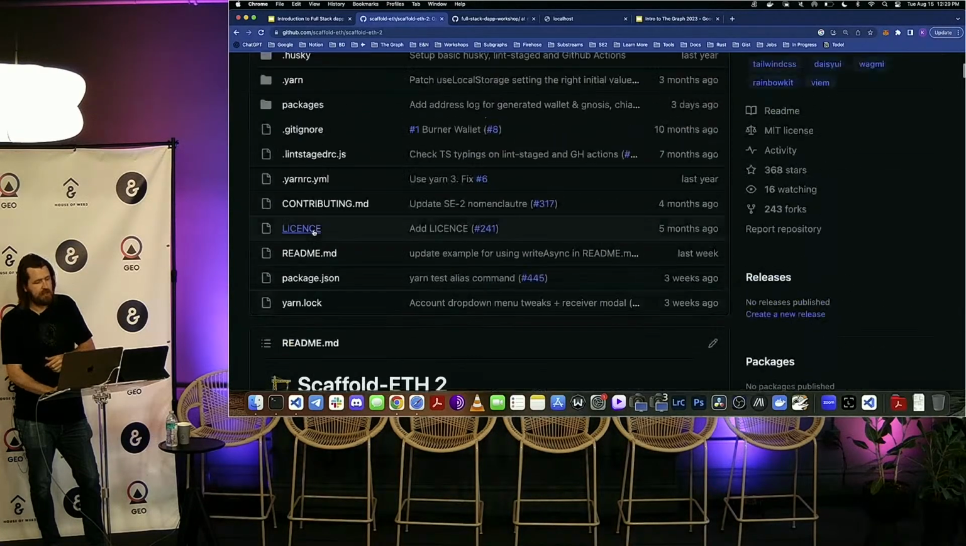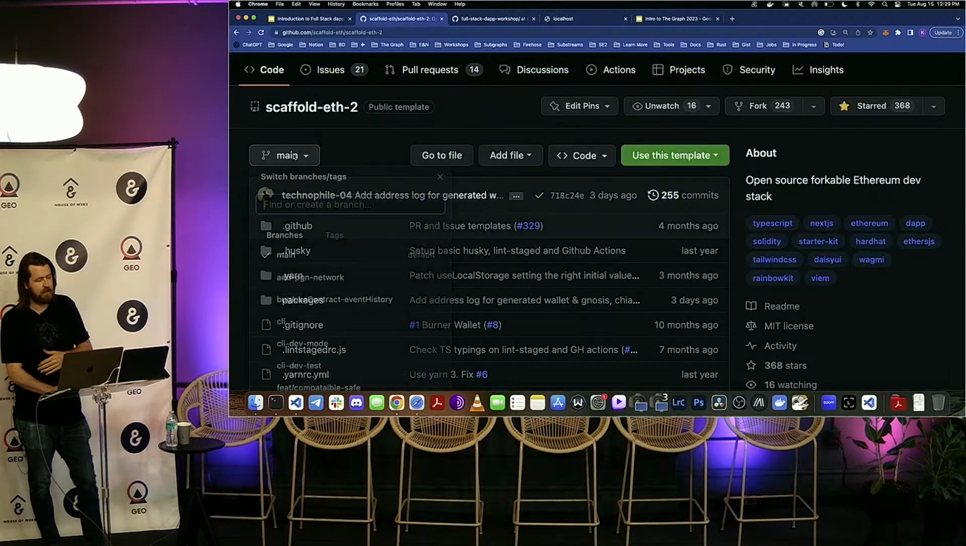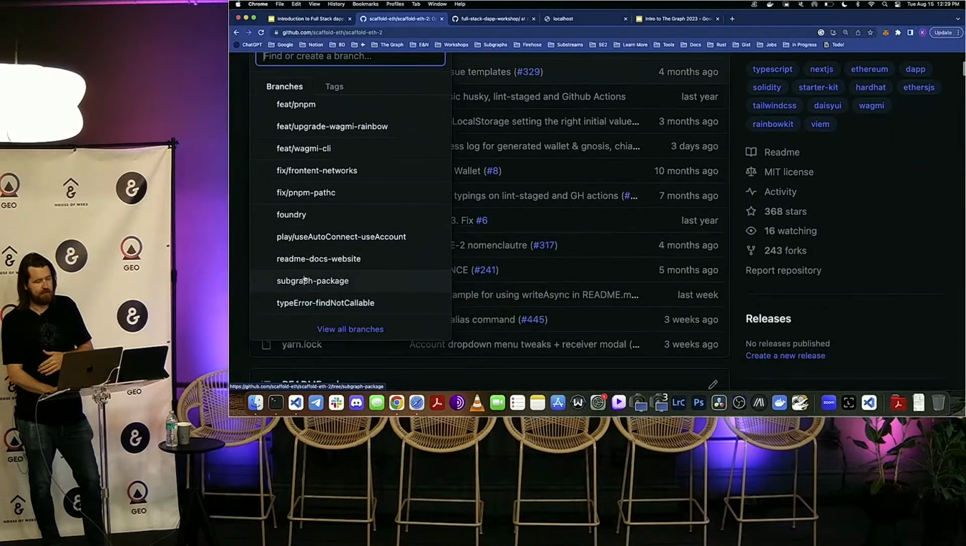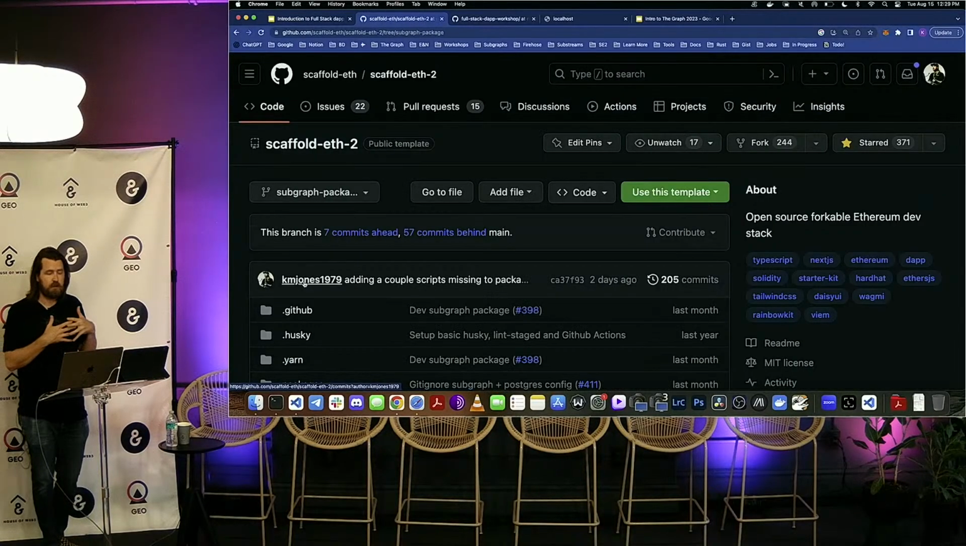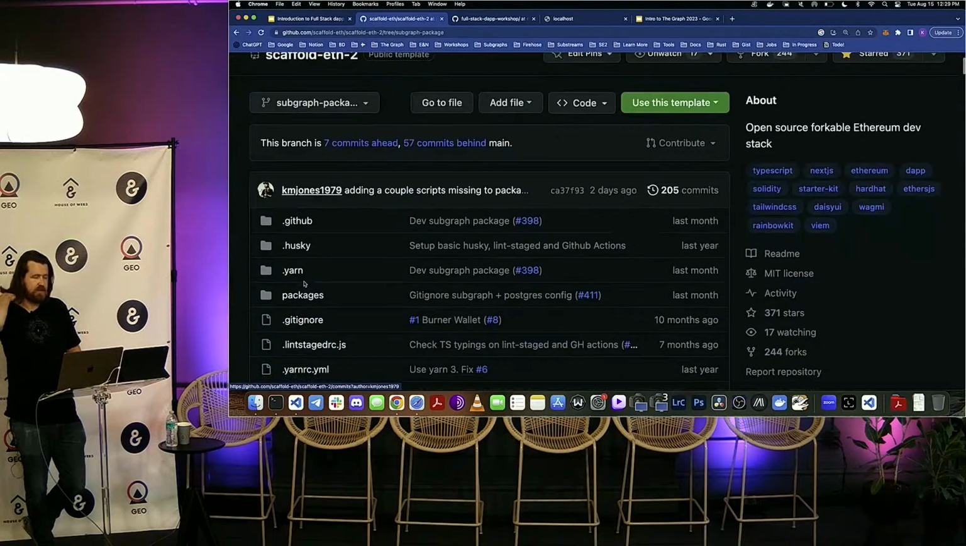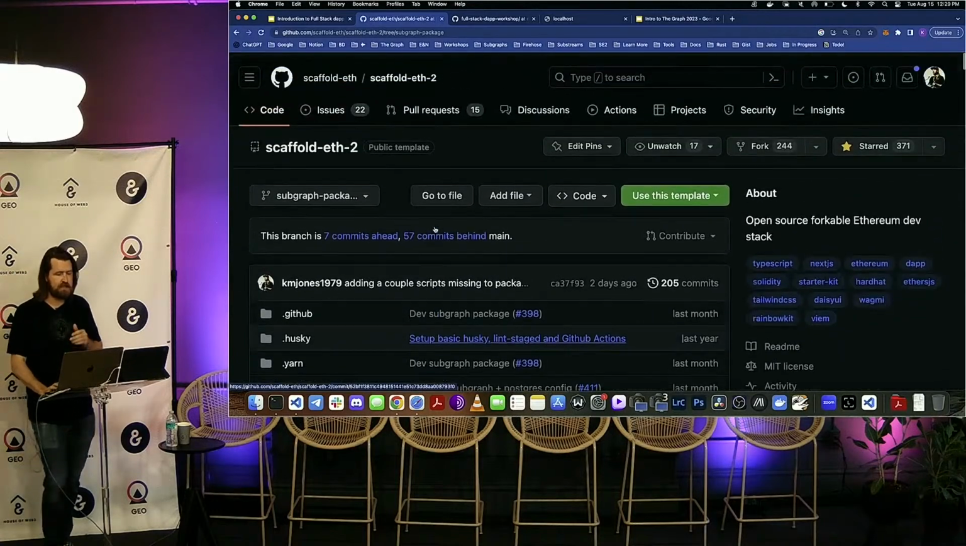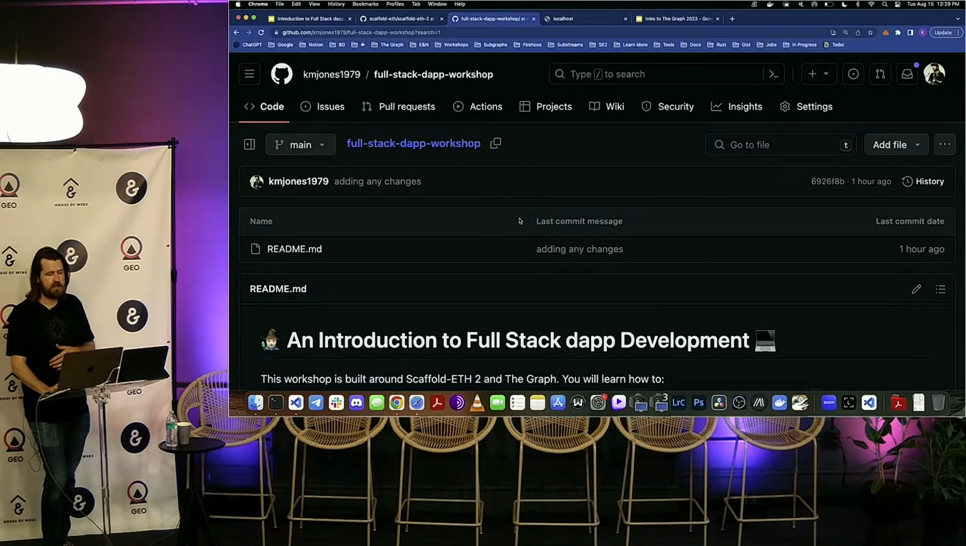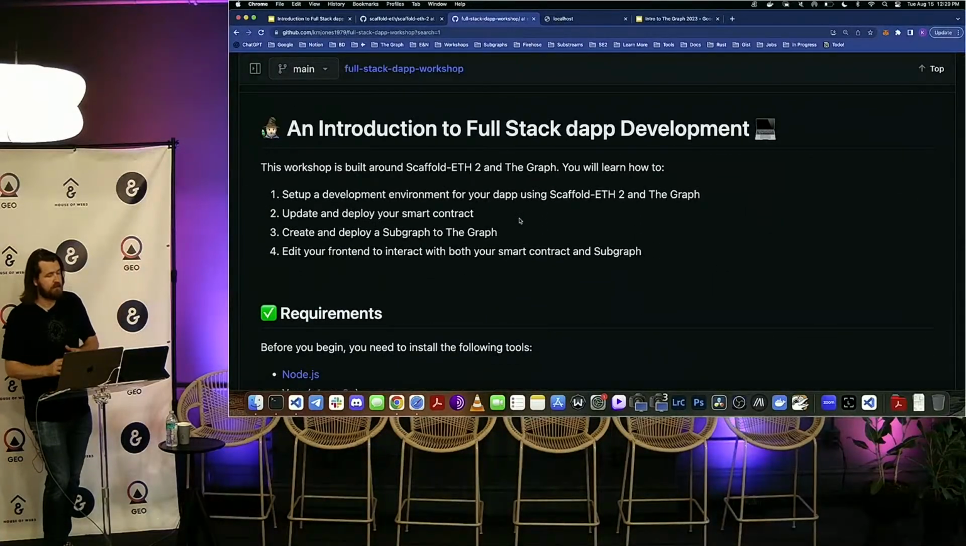Then, on top of that, the way it's set up right now is there's a separate package, or I should say branch, called Subgraph package right here. And this one has a full-blown example of how you can build out your dApp with Scaffold-ETH 2, but then also use the graph running in Docker. So that's what we're going to use today for the workshop. If you need to, you can always go to this branch and grab it. Again, all the steps are going to be outlined in this, okay?